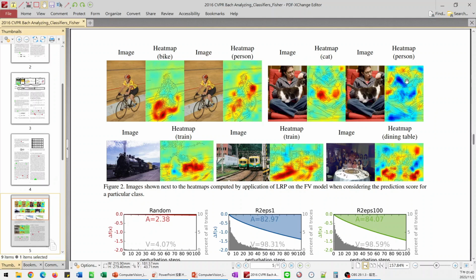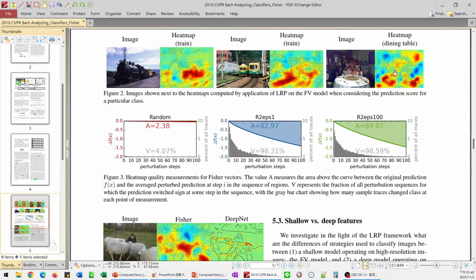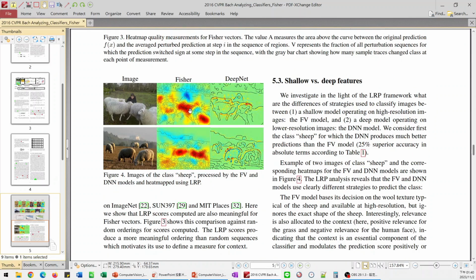Okay. So this paper tells us the feature vector and the neural network see different features. For this image, if they want to classify a sheep, then the feature vector sees the texture. You see, there is a lot of wool on the sheep, but the neural network sees what? It sees the shape of the sheep. So for the two images, you can see the same property.